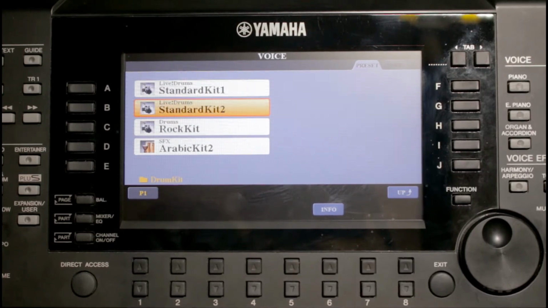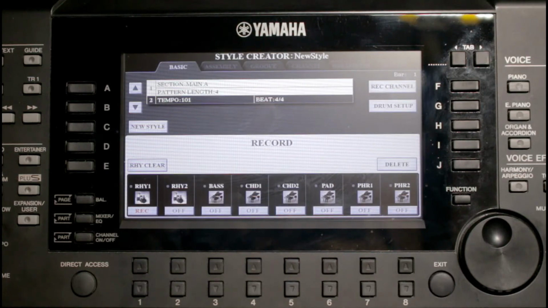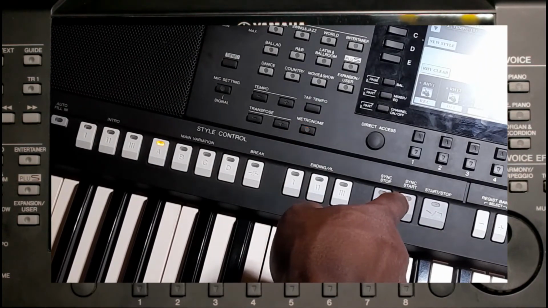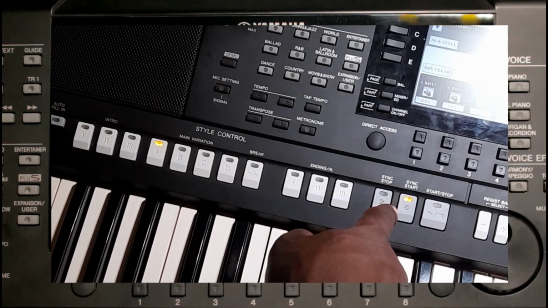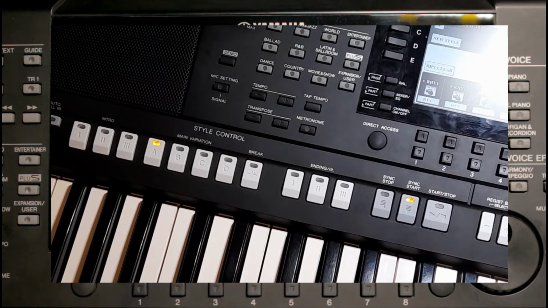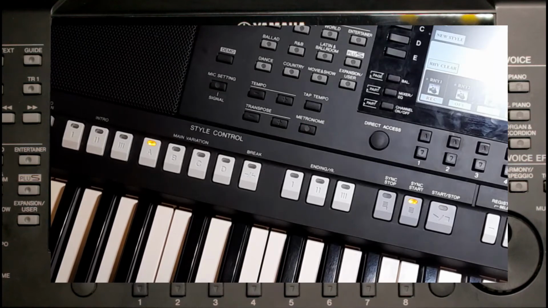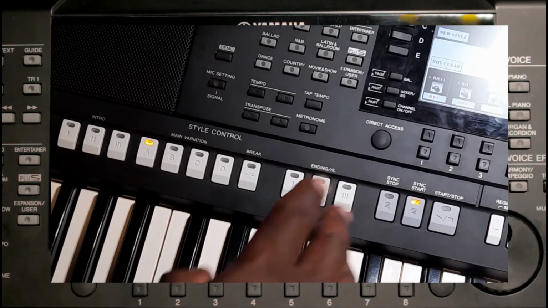As you can hear, I'm going to use this for the hi-hat and the kick, and then I'll show you what other drum kit I use for the snare. After that we're going to click exit, and then we start to record. To record, you turn on the metronome, and then you press sync start. What sync start will allow you to do is, as soon as you touch the keys, it will start to record immediately. So that's what sync start does.